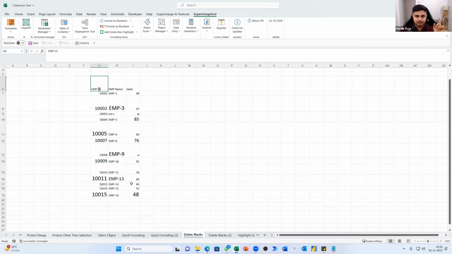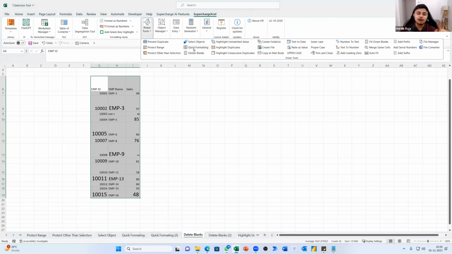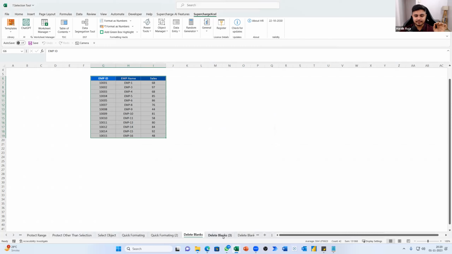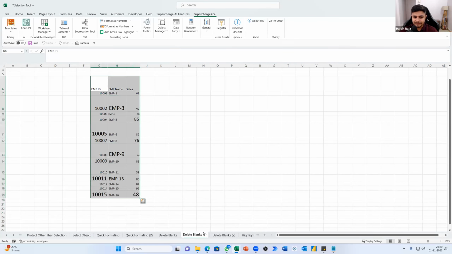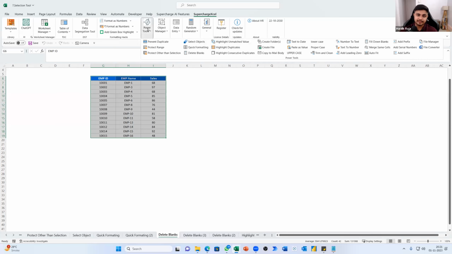You will have all the things in the proper place. Then you select that again, go to Power Tools and now apply quick formatting. So both works are done. See this. We had gone from this, where there are missing places. We deleted the missing places, properly aligned it, and then properly formatted it with two options, the second being Delete Blanks, under Power Tools. So far we have covered 6 tools in Power Tools, starting with Prevent Duplicate till Delete Blanks.